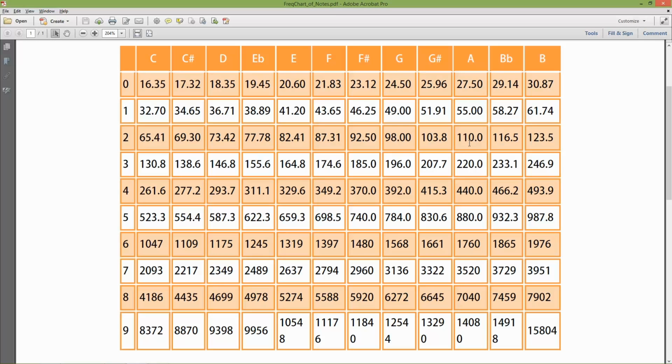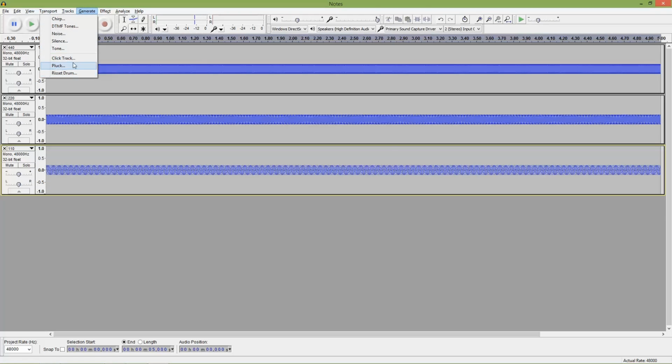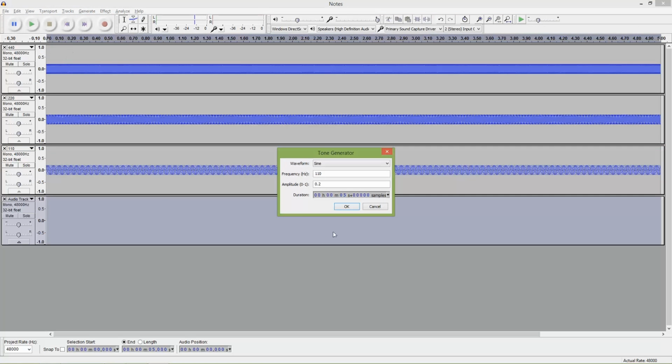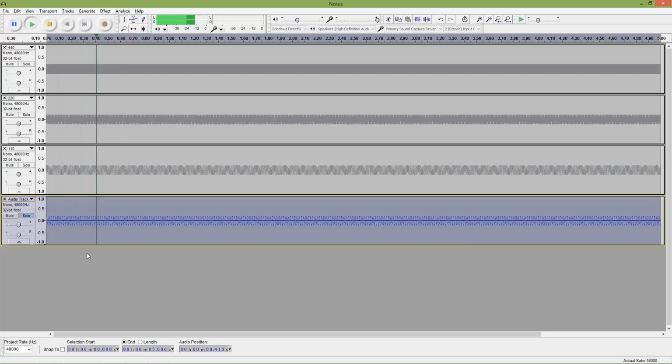We'll come back to the A's. We'll create one more at 55 Hertz. I'll click off any selected tracks by clicking in this gray area. Come to Generate, Tone, and I'll make one at 55. All the other settings stay the same. Choose OK, and now you're hearing a 55 Hertz tone.